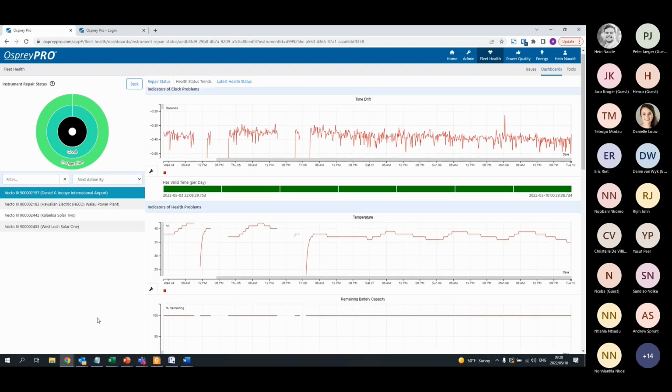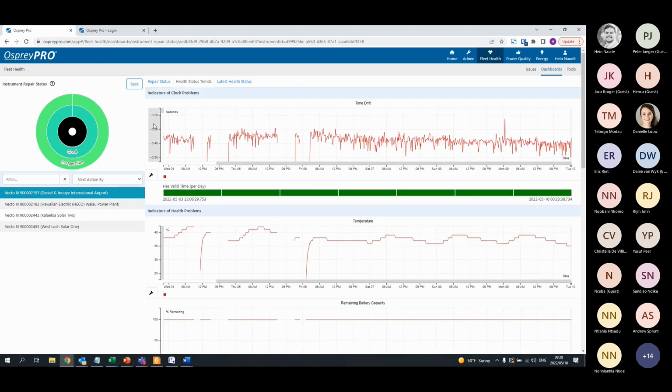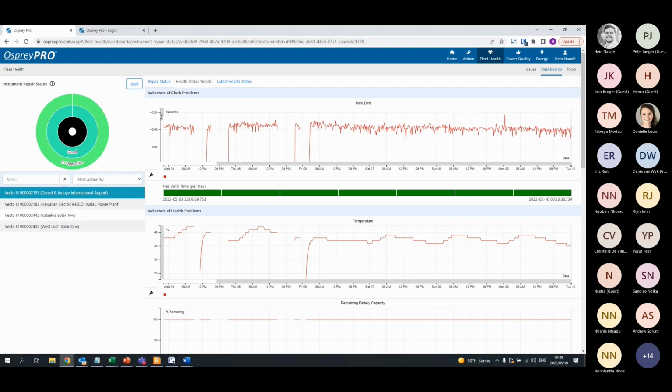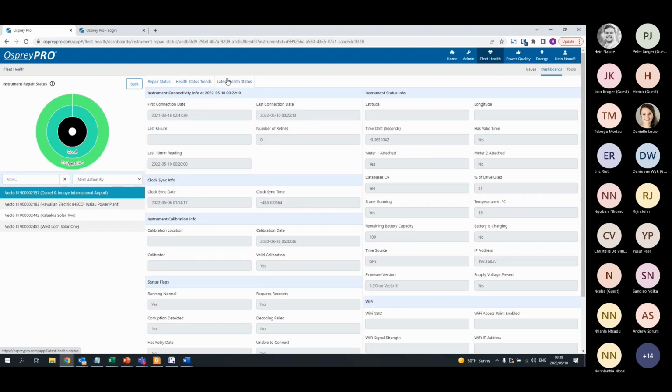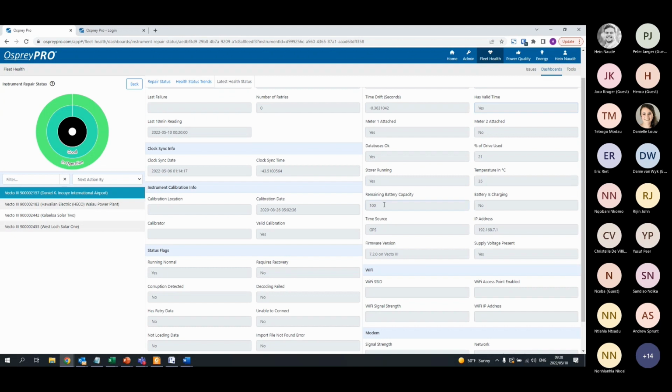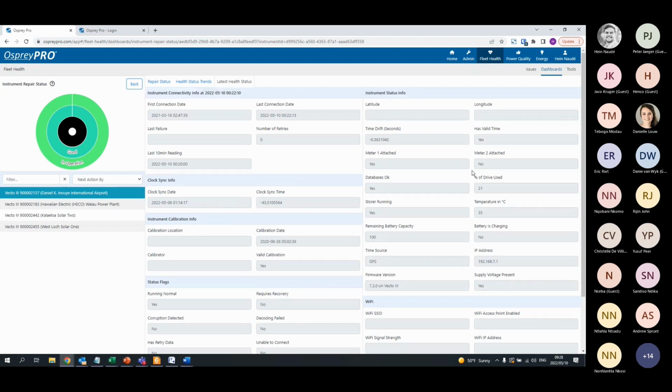So this is just a nice tool to look at a brief overview of all the fleet health parameters. Then you also have the latest health status page to view, at this moment in time, what is the time drift, is the time valid, for example, what is the battery percentage, what's the time source, so some information of the device.